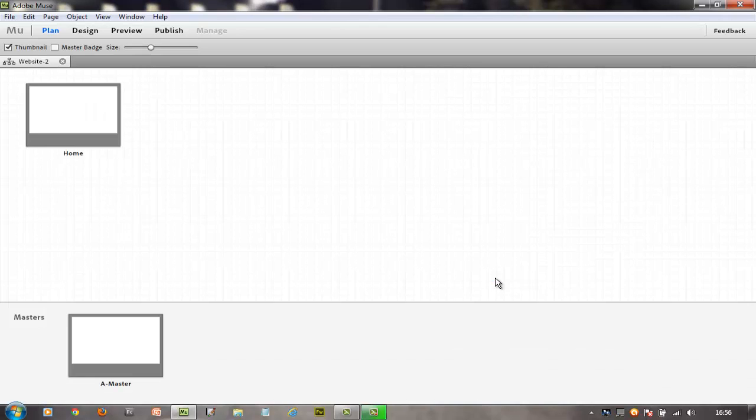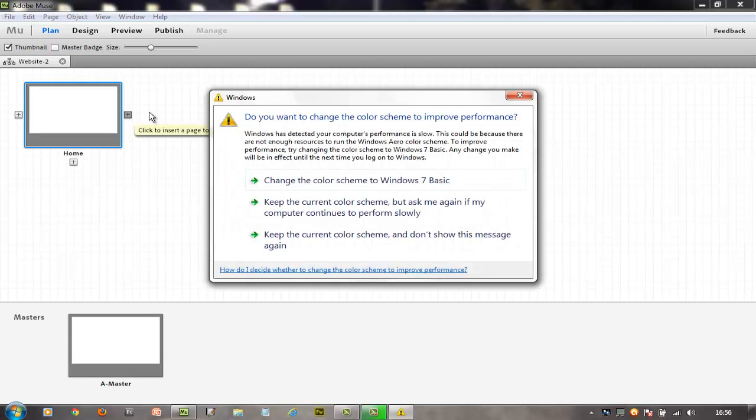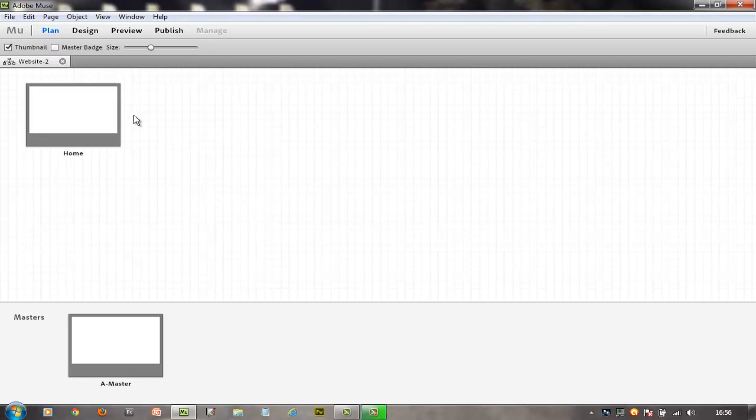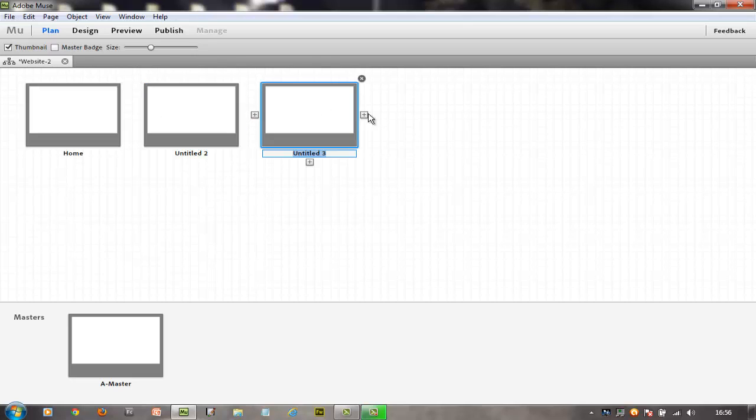Now this is the thumbnail setup. Right now we're in the design, in the plan view. We're actually planning this, and at the bottom right here are the masters. Do not confuse your masters and the pages. These are the pages. If you want to add more pages, you just click on these icons, and then you're adding more pages.